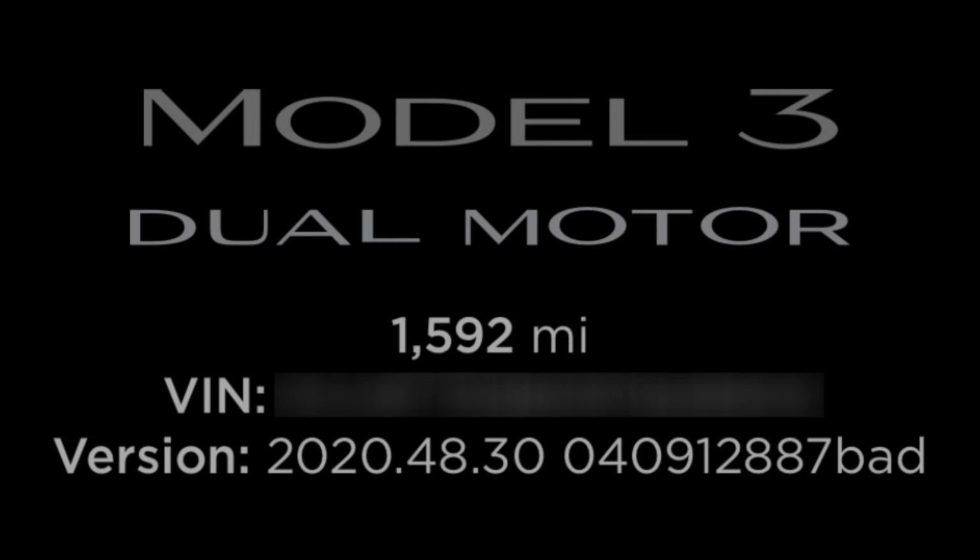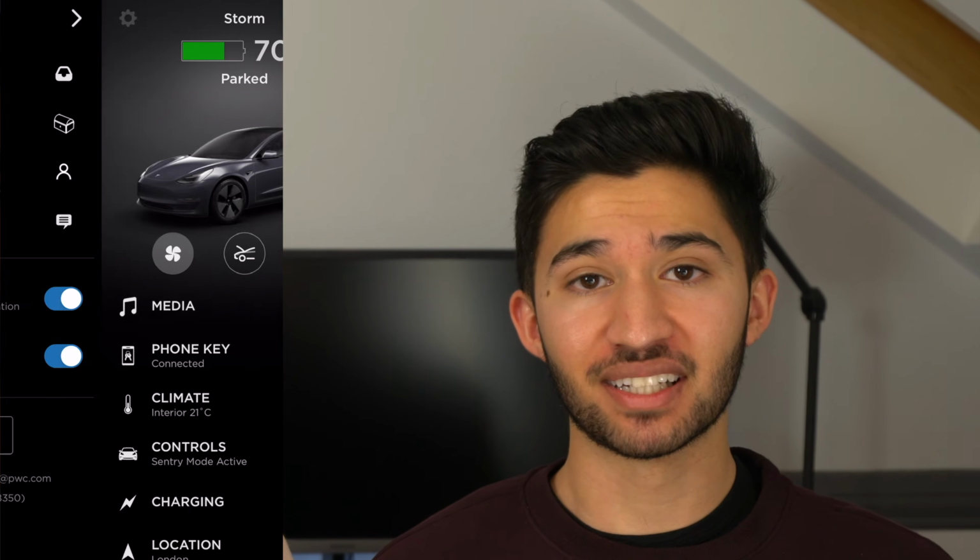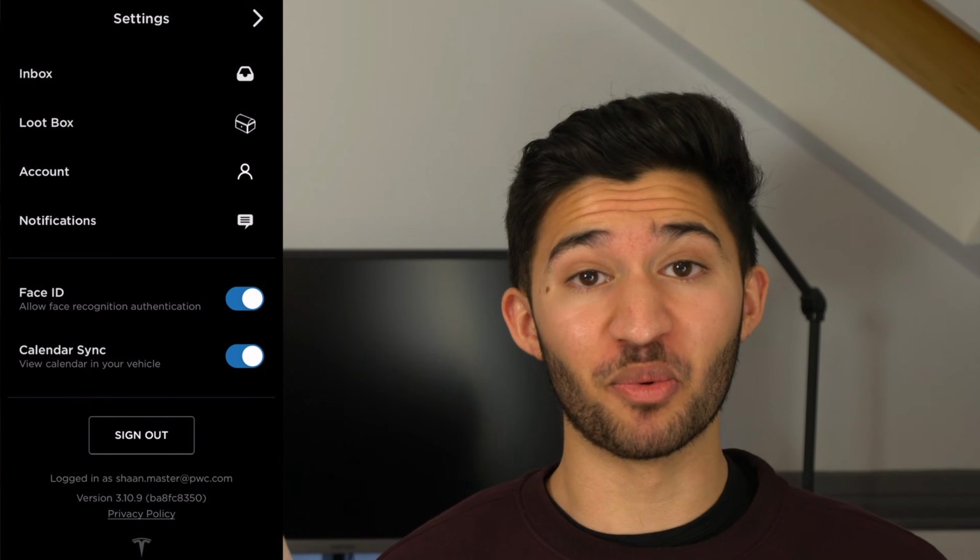And finally, on the home screen, all the way at the bottom, you've got a summary of your vehicle's details, so you can see its current mileage, the VIN number, and the software version. If you scroll up, on the top left of the screen, you'll see your settings. In Inbox, you'll see account reminders and updates, as well as product updates. We haven't received any notifications yet, which is really good that we're not receiving loads, which would be really annoying.